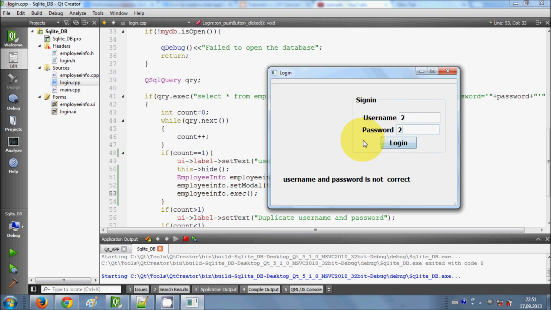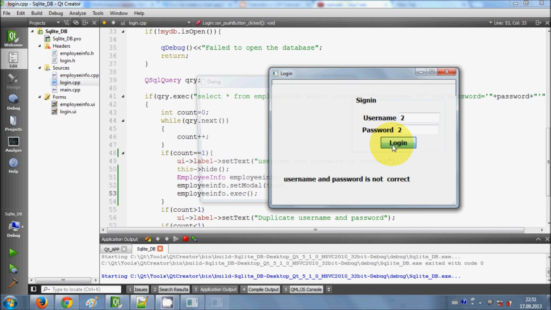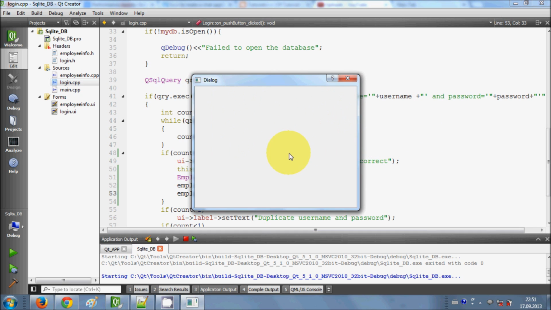So now I have given my username and password correct, and when I click this login button, it opens my second window or my employee info window, and it has made my login window disappear. That's what I wanted. So in this way you can make the project open the second window on successful login.